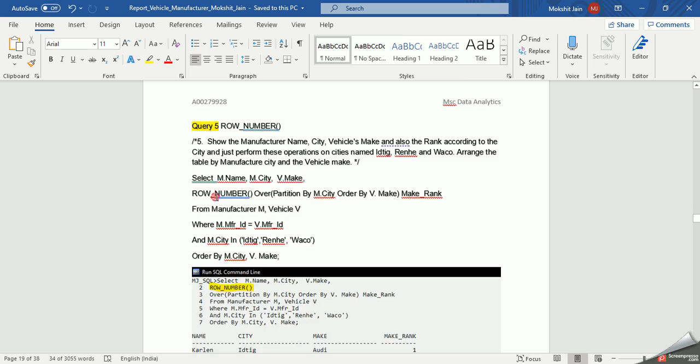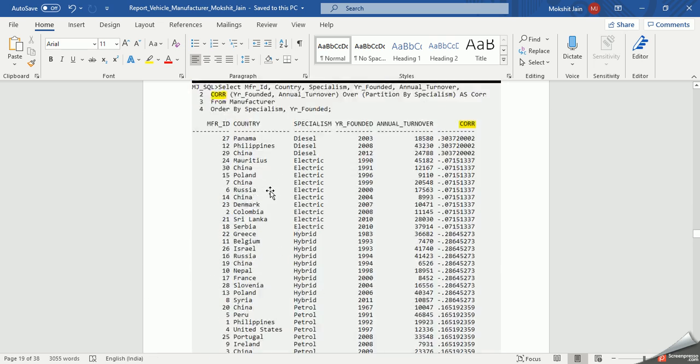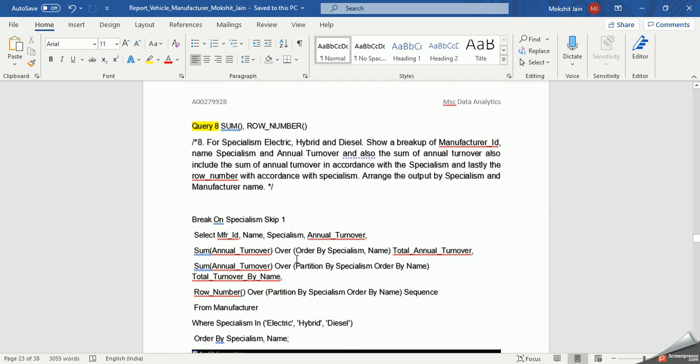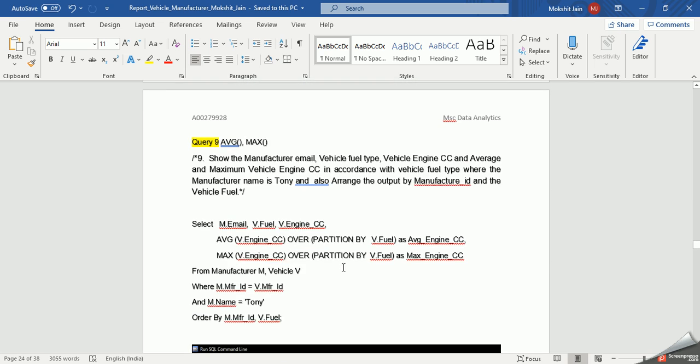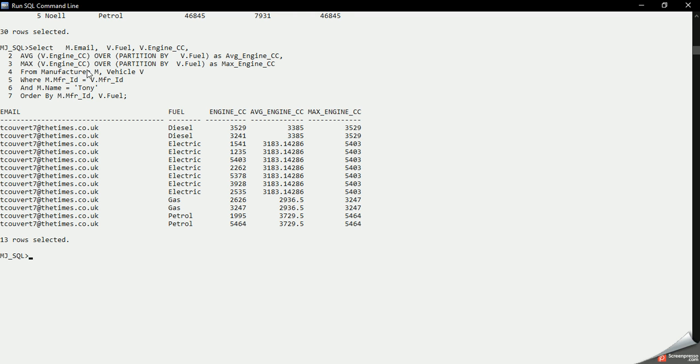Now we would like to see the average, max, and mean functions. Let us fire a query. In this we wanted the average of the engine cc of the vehicle and the maximum value of the engine cc. As you can see, we have declared the function, and here is the output.